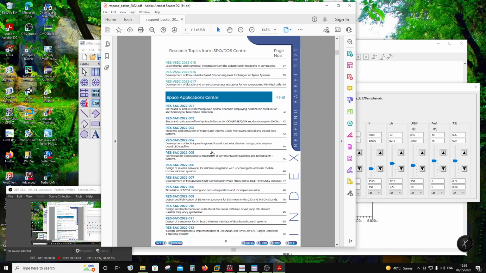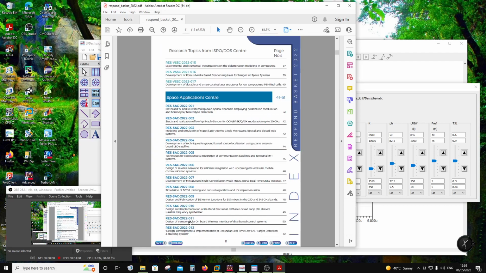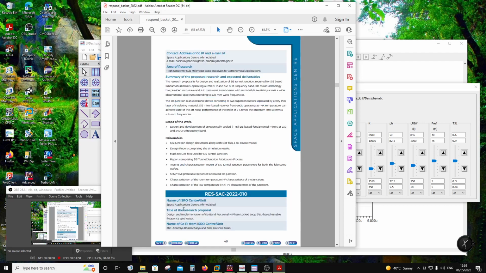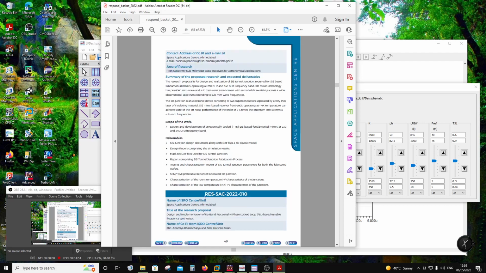So let's pick up a project. So I'm going to throw in a challenge to myself. So let's pick up this one. Okay, so it says design and implementation of CAB and fractional N PLL based on tunable frequency synthesizer.